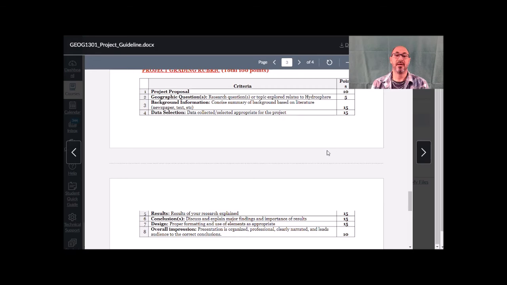Okay? I've included a rubric at the end of this that shows where the points come from when I grade your project. Okay? You get 5 points for a good geographic question, and your first section, your background information and introduction, is worth 15 points. Your data section is worth another 15. Your results are 15. Your conclusions are 15.